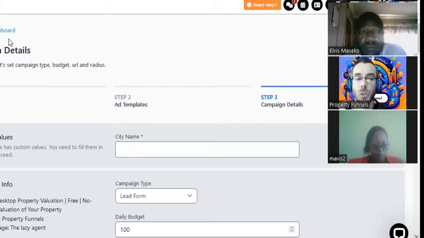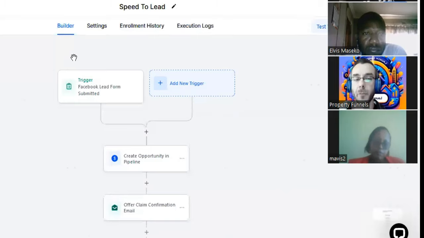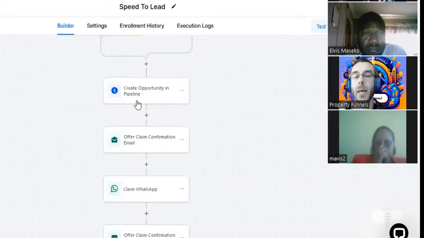So once you've launched your campaign, I'm going to show you the workflow that is set up for when a lead comes in, what happens next. So this is your speed to lead. This is just a speed to lead workflow, to show you what the back end would look like. When a Facebook form is filled in, for example on the ad that we just launched, once a lead comes in, the first thing is we put them into a pipeline. So we organize your leads. We help you know these are all your new leads in the specific pipeline.